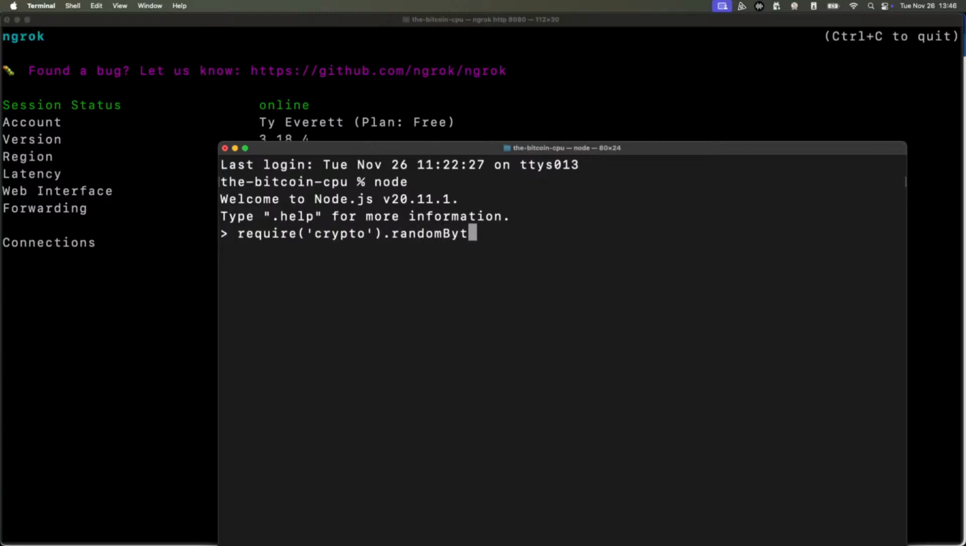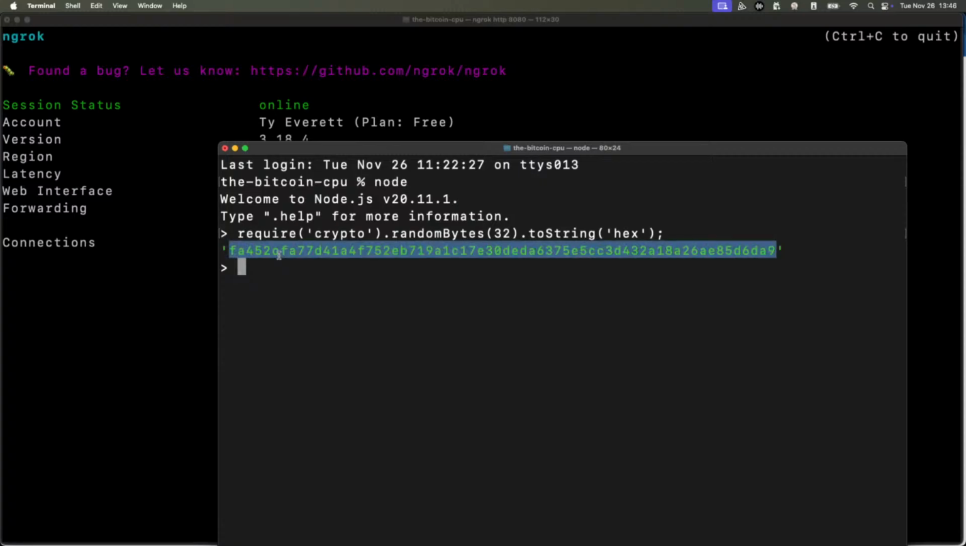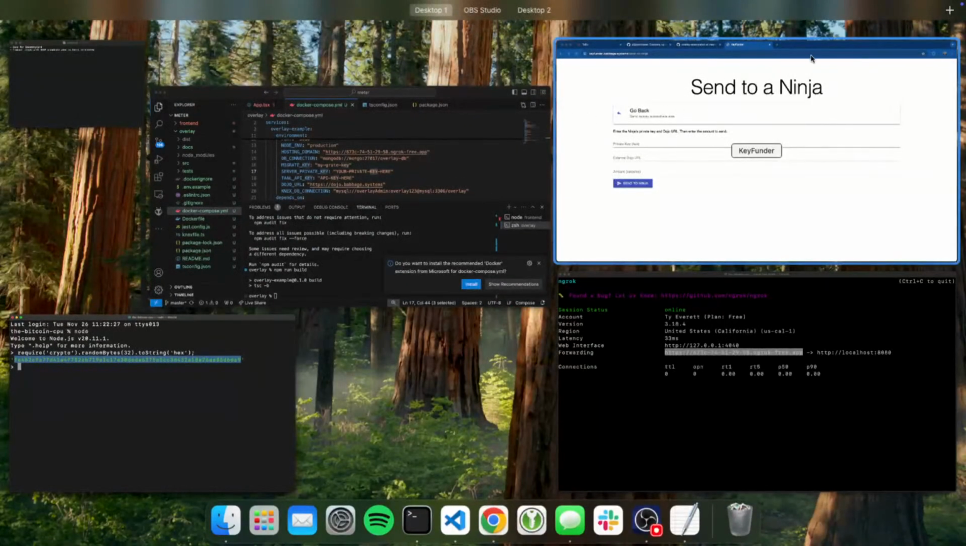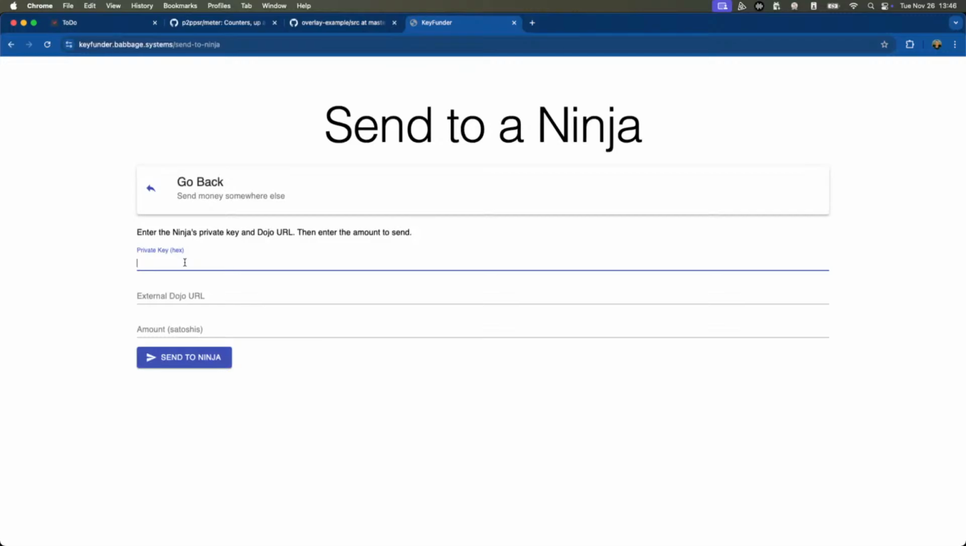What is it? Random bytes 32 toString hex. All right, so this is the private key that I'll be using for this tutorial. If you're doing this yourself, you probably don't want to leak your private key live on YouTube, but I'm just going to fund this key with a few satoshis. All right, the Dojo URL. This is how you fund a private key in the overlay services ecosystem currently. And I'll just give this 30,000 satoshis. That should be enough.